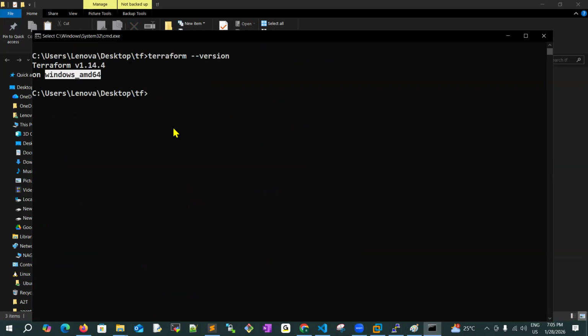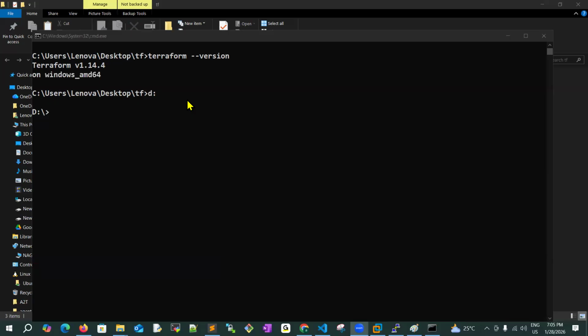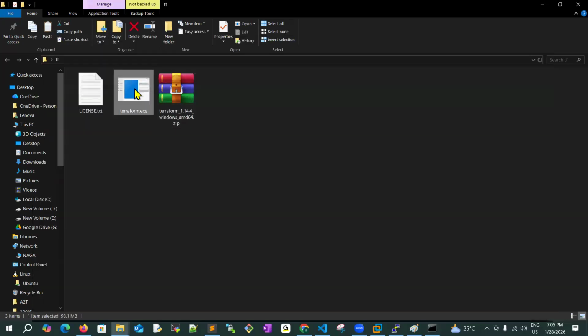Now the question is, if I go to another location and try to run Terraform, it won't work. Can you guess what we have to do? I want to run the Terraform command from any location. What do we have to do? We have to set the environment variable path. First, where your .exe is available, just copy that path.